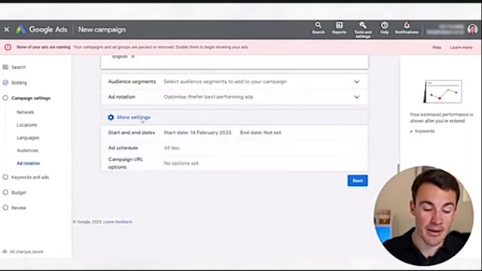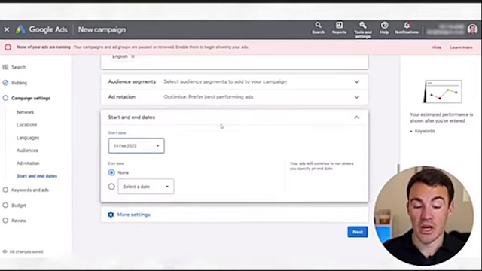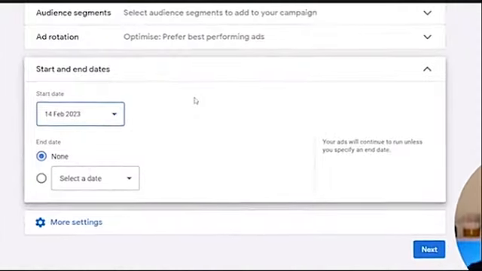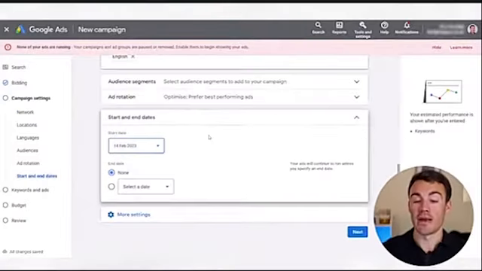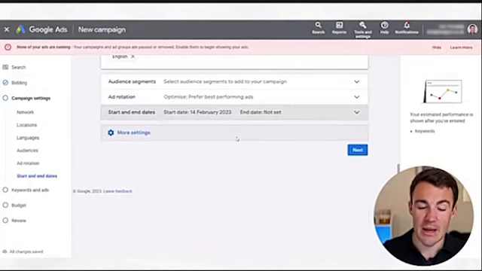Click on more settings again. We've got start and end dates. So the start date will just be whenever you're setting up the campaign, as this is, but you can select an end date if you want to make sure this campaign isn't going to go past a certain amount of time. I would like to think that you're not just going to set up a Google ad campaign and then forget about it and have it turned off automatically. I'd like to think that you'd be logging back into your account and checking things and making sure things are going okay, and making adjustments. So personally, I don't often set end dates, but you absolutely can.